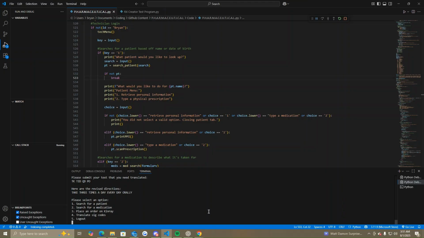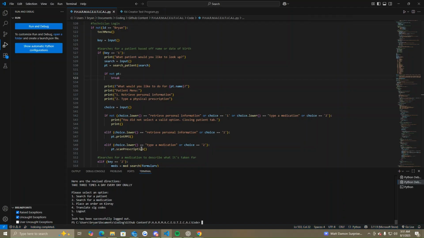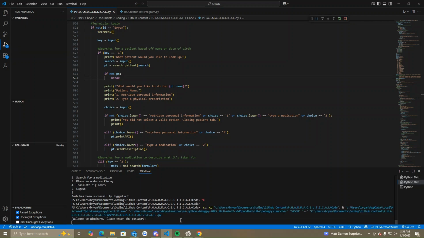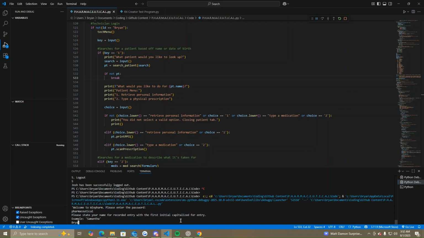Another cool feature that I have added is role-based access control. We have logged in as Josh for this session. Let's say I want to log in as somebody else. I'm tired of being Josh right now. Let's be somebody else. Let's be myself.